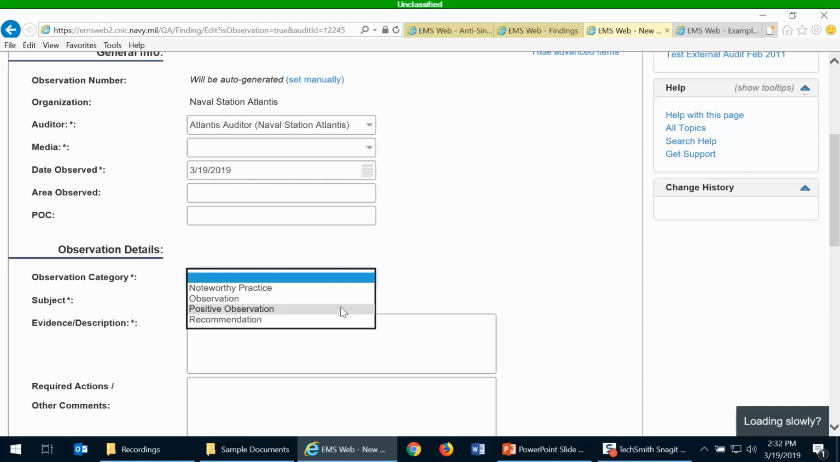We can write down a positive observation. Hey, this thing that we see you guys doing is something that's really good for the program. And you can put down recommendations as well. We recommend that you do the following actions to improve your EMS program.